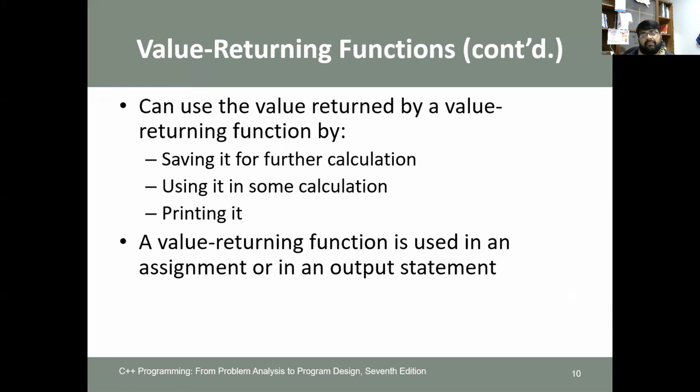We can use the value returned by a value-returning function by either saving it somewhere for further calculation, maybe in a variable, or we can directly use it in a calculation. So if you are, for example, adding up some numbers, you can directly call the function in place of storing it. We'll see some examples probably. And then you can simply print it out directly and not store it anywhere. So these are the three different scenarios where you can use the values returned by a value-returning function.